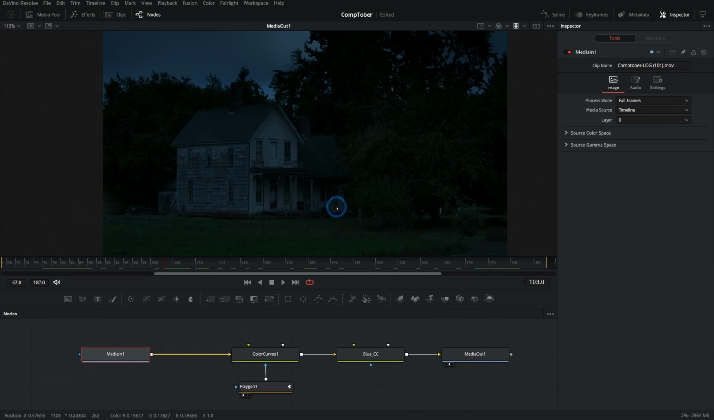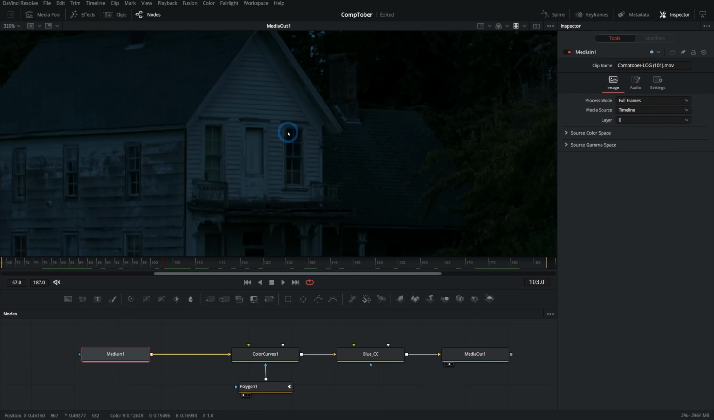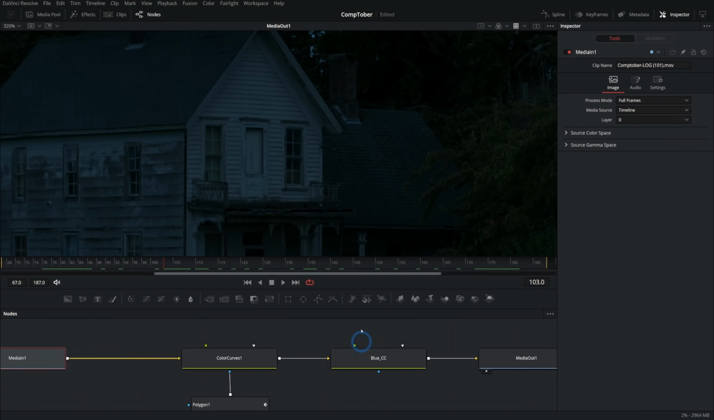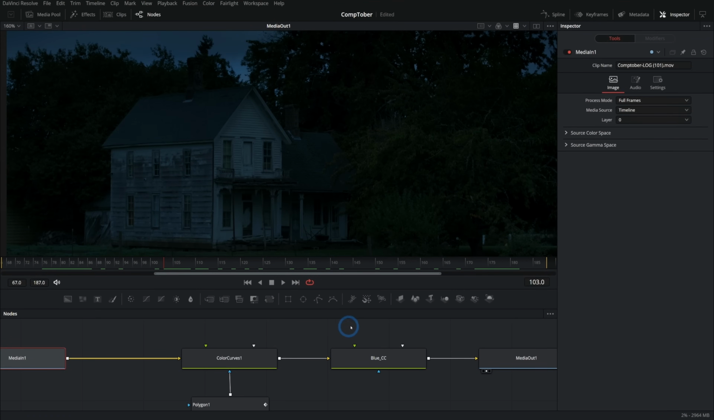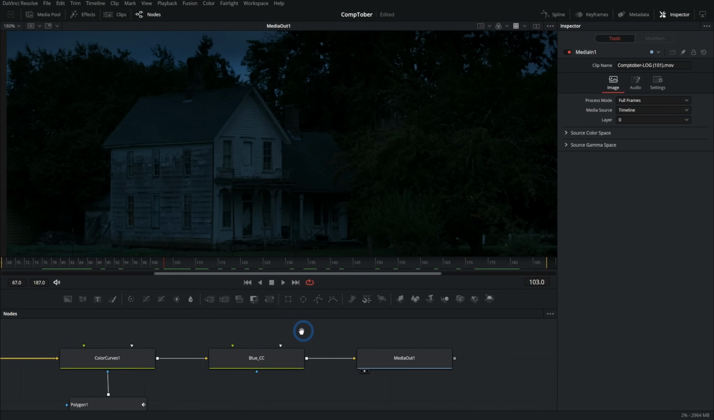Actually, maybe not, because I think we're going to do a little bit of lights in the window here, and we might not want to put those under our color correction, which would be a good reason not to do that in the color page. So let's work on that, shall we?